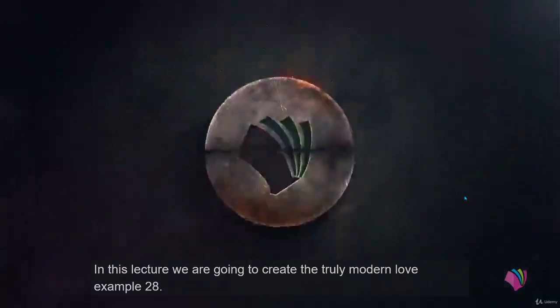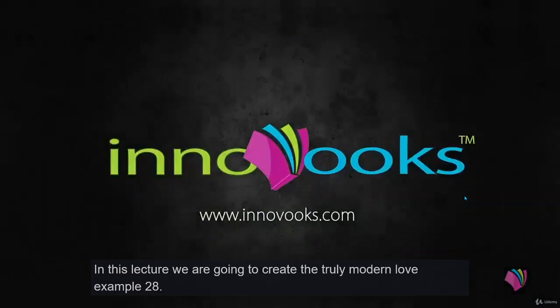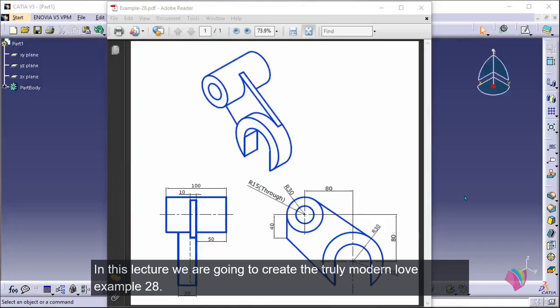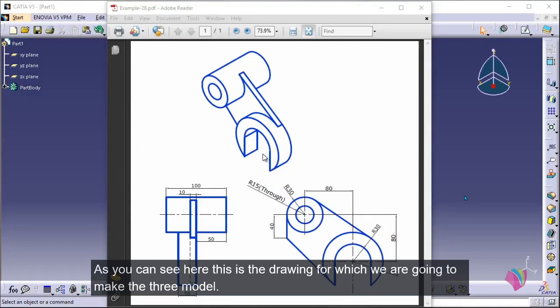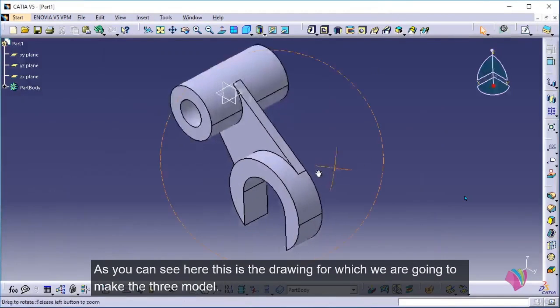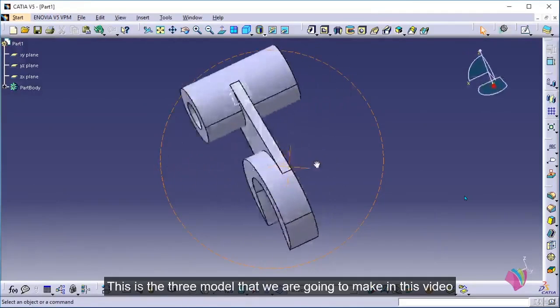In this lecture, we are going to create the 3D model of example 28 drawing attached with this lecture. As you can see here, this is the drawing for which we are going to make the 3D model. This is the 3D model that we are going to make in this video.